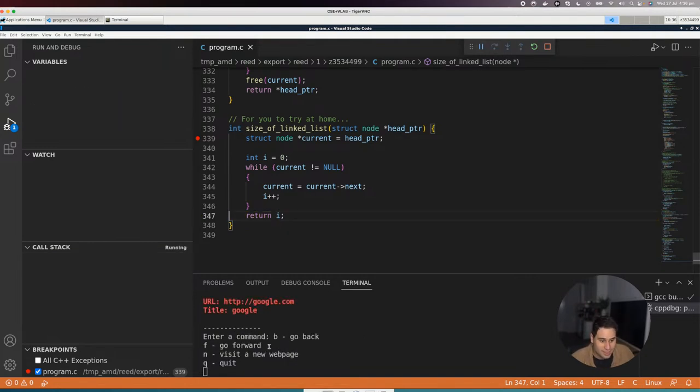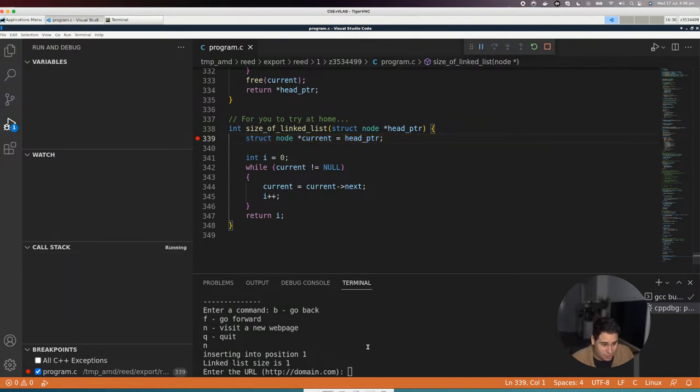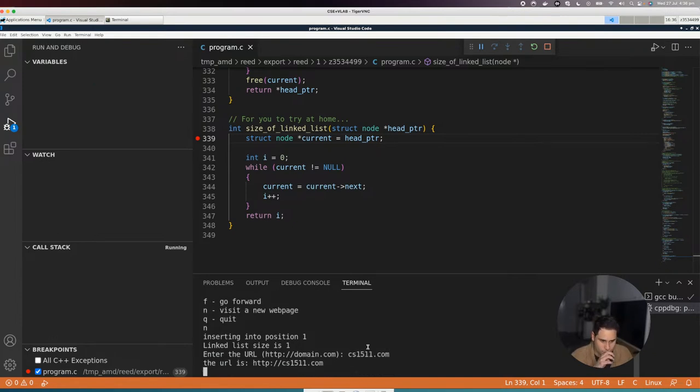We run that again, and it's going to ask me, what do I want to do? Forward, back, visit a new web page, or quit. So when we hook it up to the terminal, it's really nice because I can go, okay, I want to visit a new web page. We come back here, we'll skip over it because we've not done anything interesting. Enter the new website, you know, cs1511.com, even though that's not a real website.